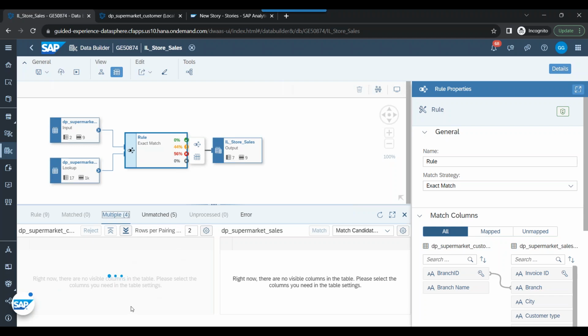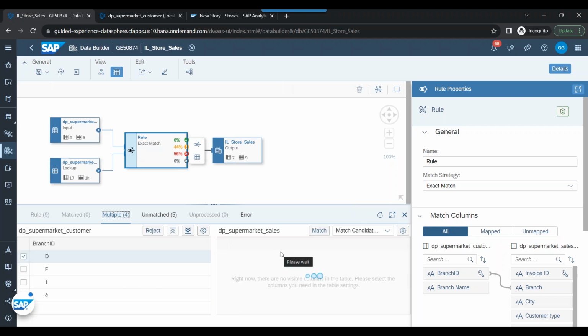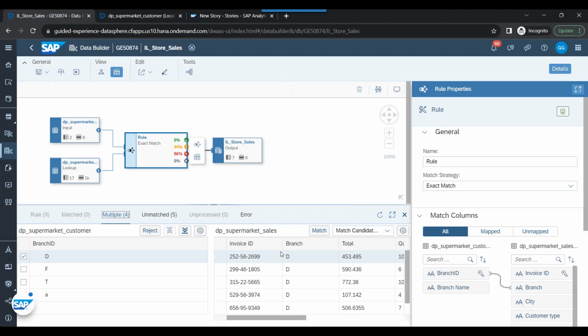So if I go to multiple, now the business expert has to run this, guys. It is you or the business expert who knows the data very well. So the system is proposing that this D branch ID is matching with this D branch ID. Do you accept this change? Is this a correct match or not? So this is still manual work. You have to manually and carefully go in and confirm to the system that yes, this is a correct match. Whatever your proposal is, it is good.